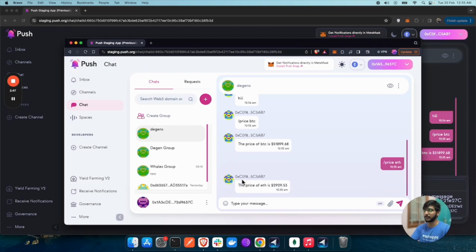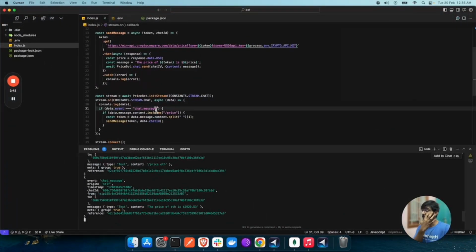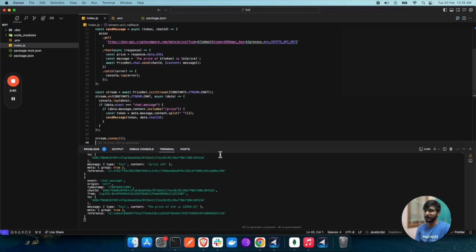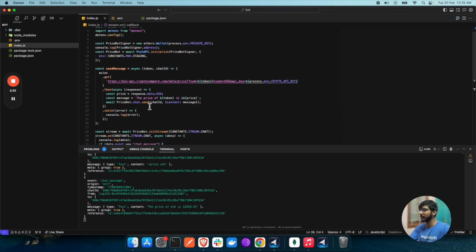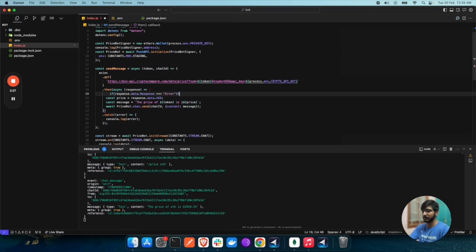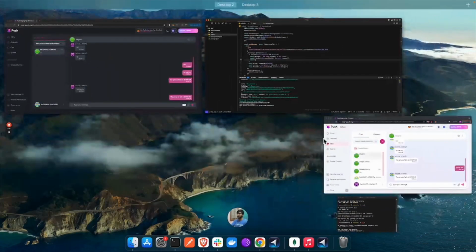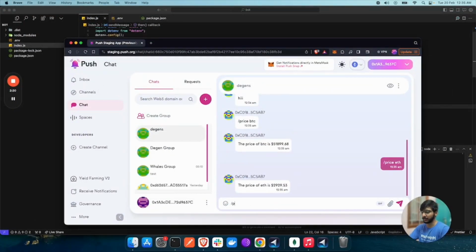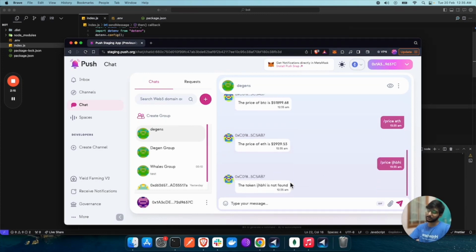How cool is it? And it's coming from 0xC0F8, the wallet that we're using here. It's very simple to build a bot like this, and it hardly took 39 lines. If you want to make it better, you can add some rules over here. Maybe if the response is an error, you can send another message saying there is no such token. For example, if I say price something, it can say the token is not found, or some text you add, and then pretty much it.